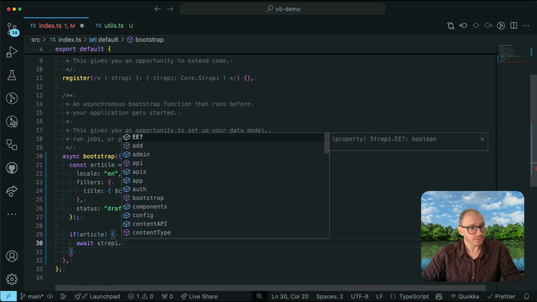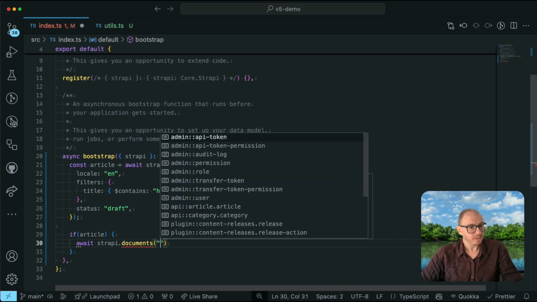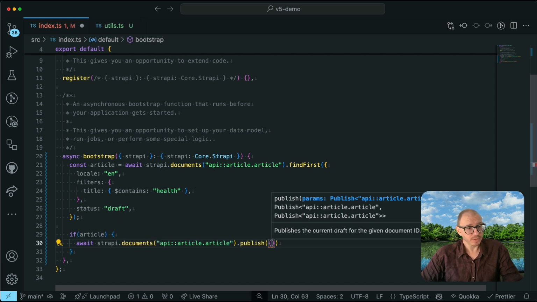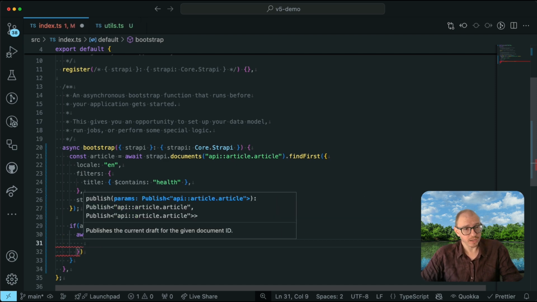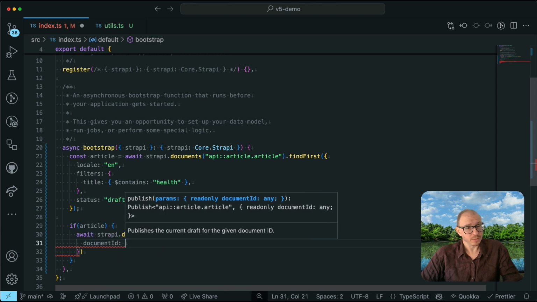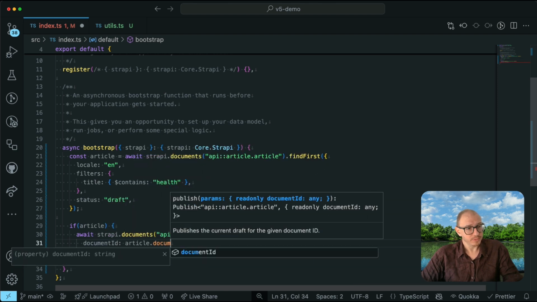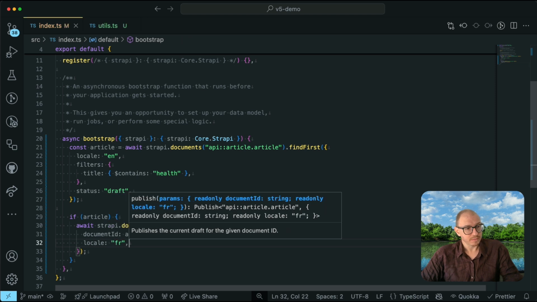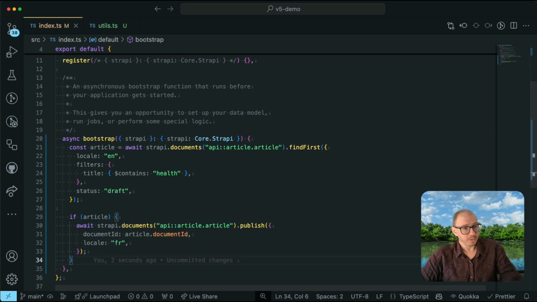So now if we have an article, we're going to publish the French version. So again, we use strapi.documents, article. Here we call publish. By default, publish will publish the default locale of your Strapi instance. Here we only want to publish French. So we pass the document ID, and we pass locale French. And this will publish a French version of your document.